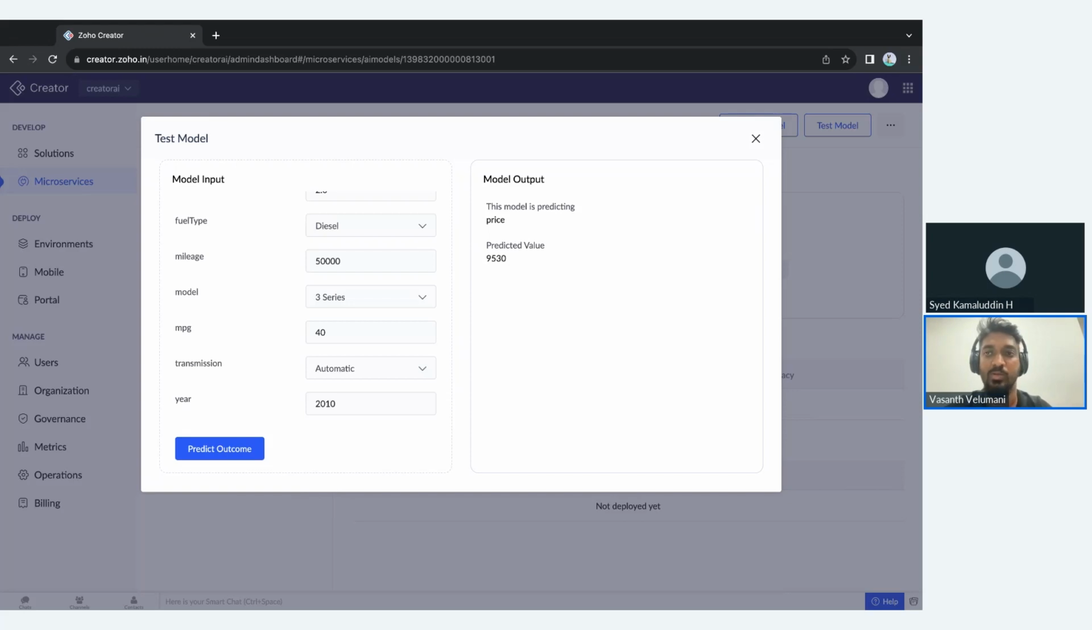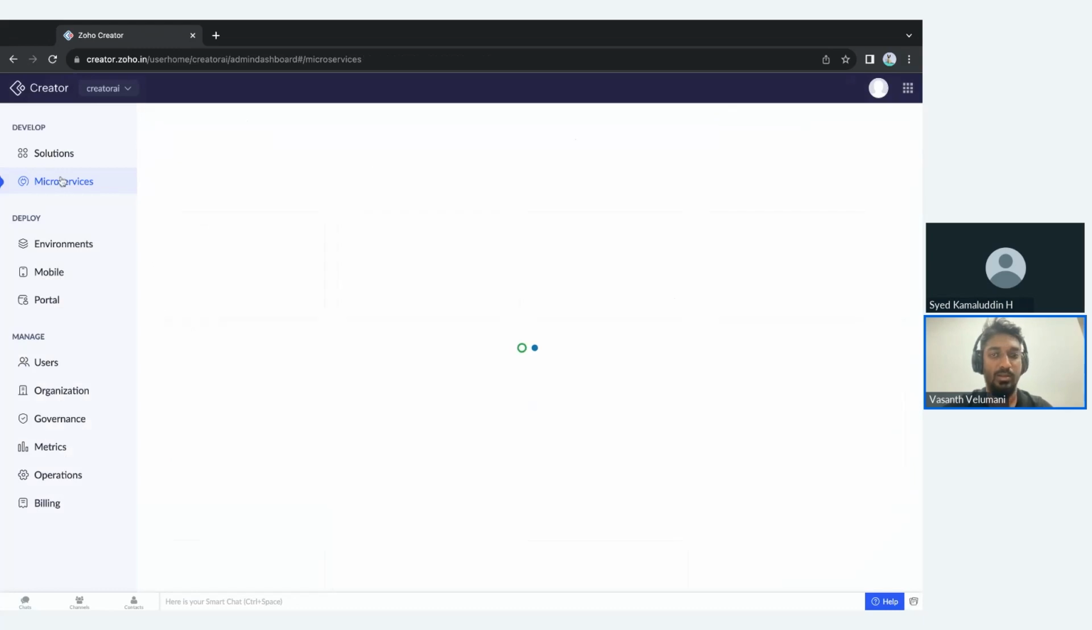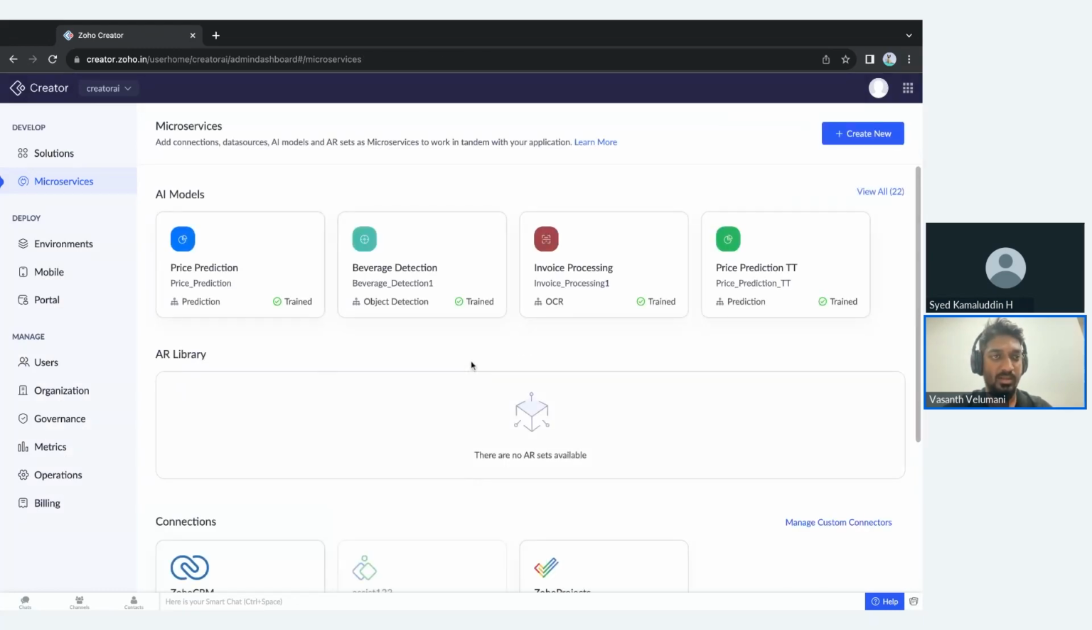As long as you have a relevant data set, you can use the prediction model and build one out. Right? So that covers the custom AI models demo part.